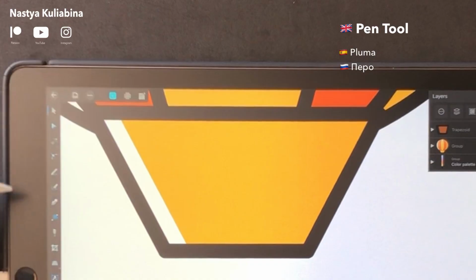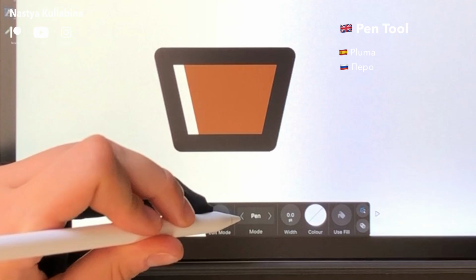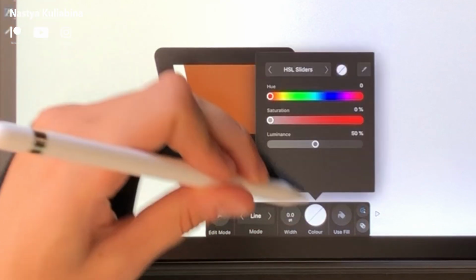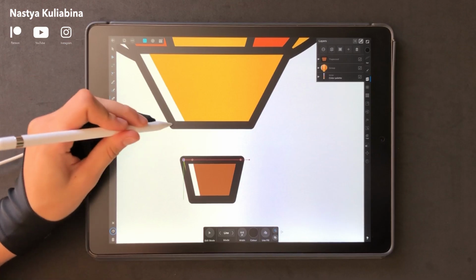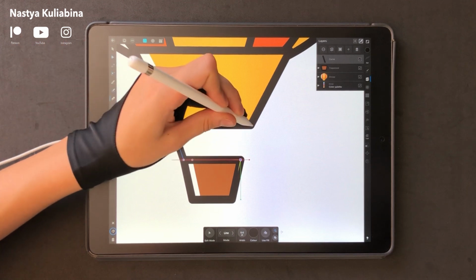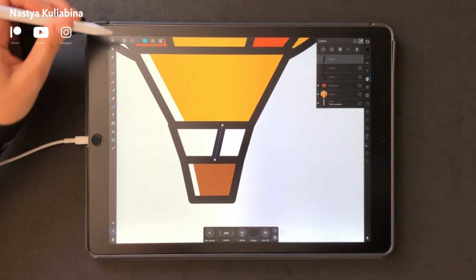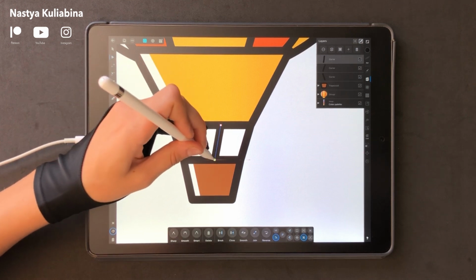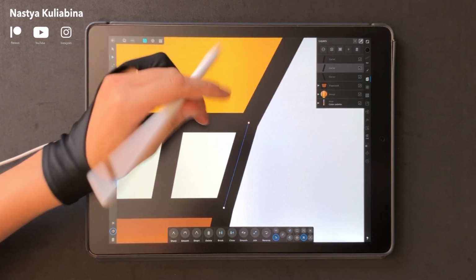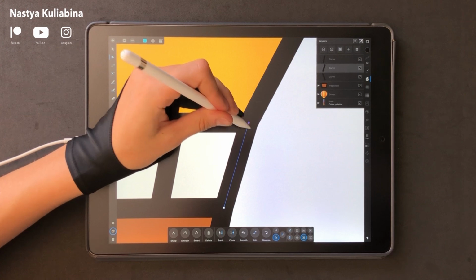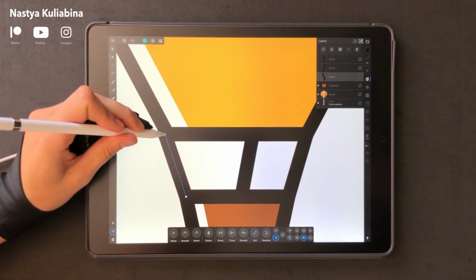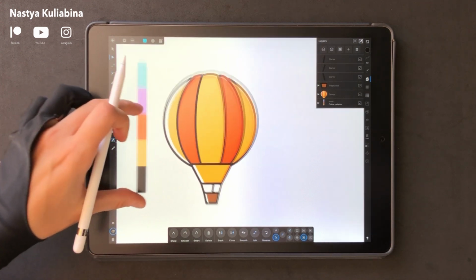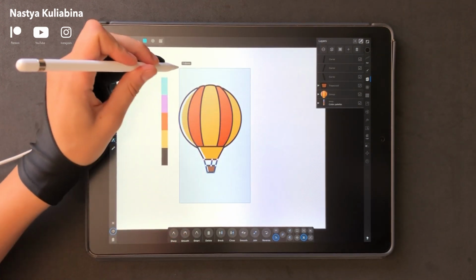It's time to pick up the pen tool. Set it up to the line mode, black color stroke and 8 points width. Let's align the lines and the nodes. Visual guides will help you to match the points. And now I'm gonna group the lines, basket and air balloon.